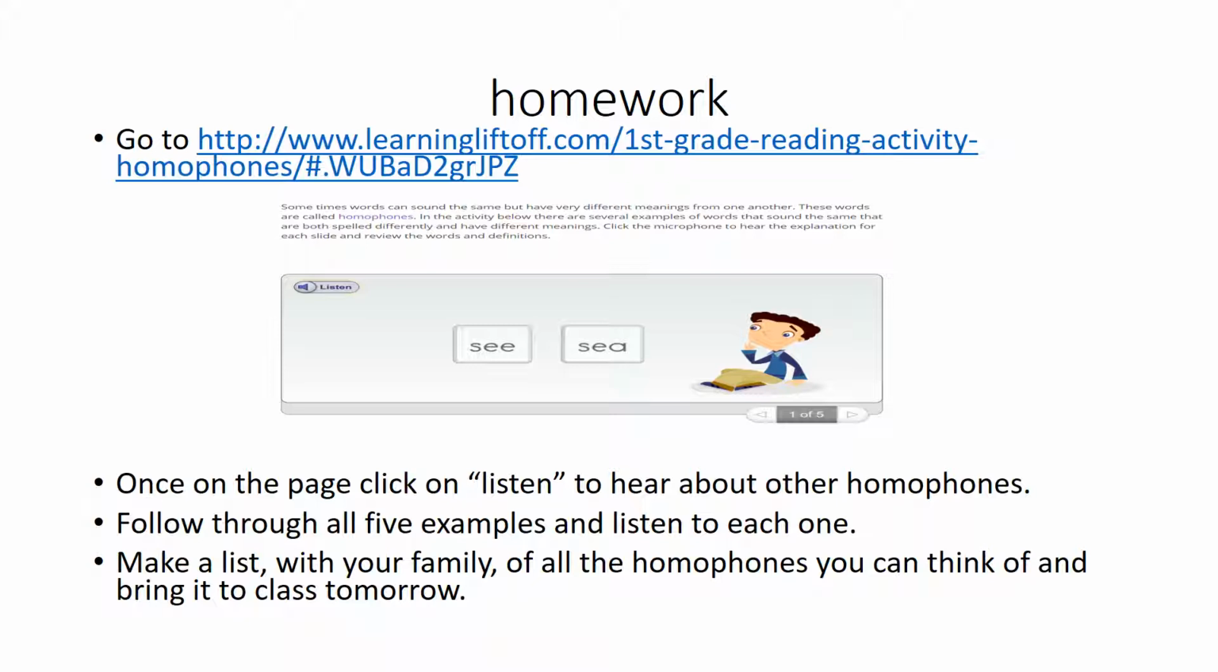For your homework, I would like for you and your family to go to www.learningliftoff.com. Just follow the link. It will take you to the activity on homophones. Once you're there, there's a little box that says Listen in the top left corner. I would like for you to listen about homophones. Then, once you've done that, click all the way through all 5 examples. Once you've listened to each one, I would like for you to make a list with your family of all the other homophones that you can think of, and then bring them to class tomorrow. We are going to be making some sentences with those homophones.